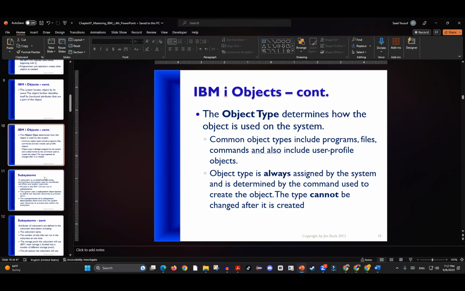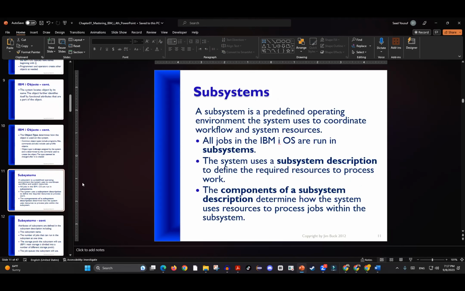Okay. So now comes the next topic, subsystems. Page number 3. A subsystem is a predefined operating system environment the system uses to coordinate the workflow and system resources. Nobody can directly run the system. The only way to run the system is to first create a subsystem environment loaded with whatever needs to be loaded.